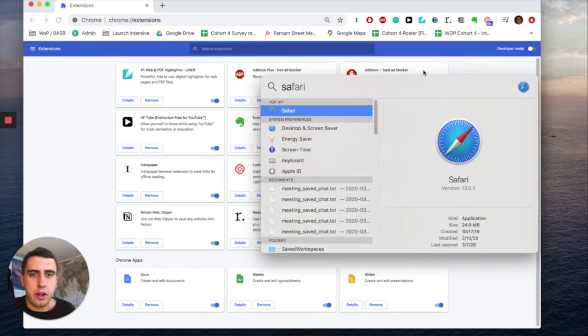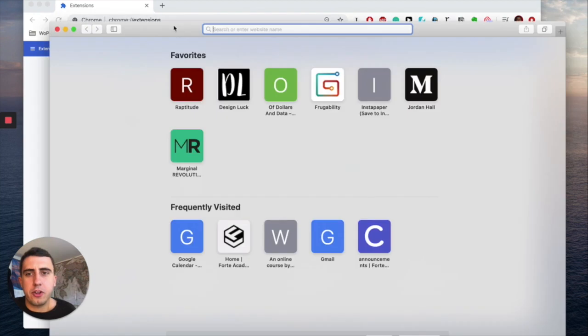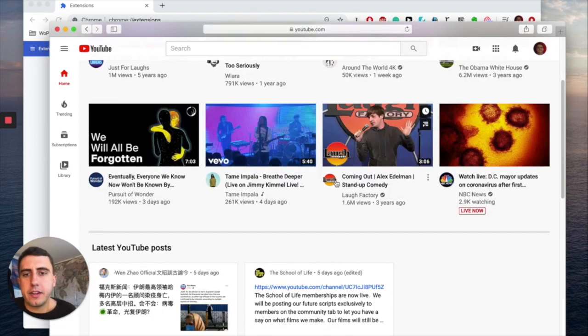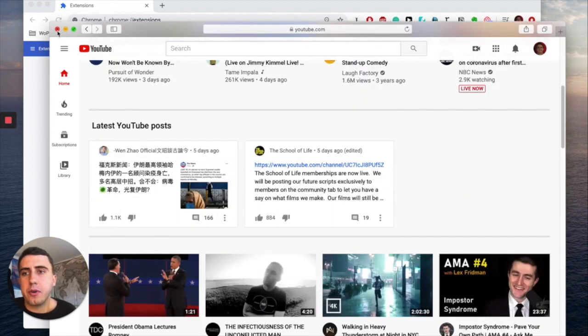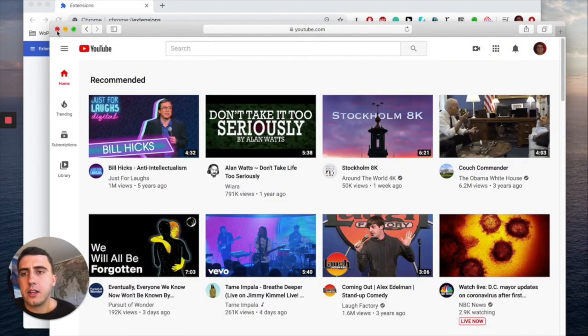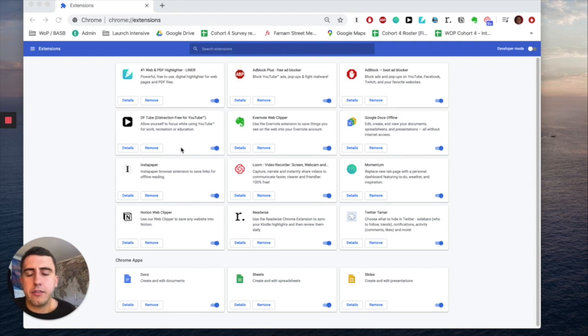If you ever do want recommendations, you can use an alternate browser such as Safari. You'll see here there's some recommended videos if you ever do want those, but for the most part, I like to keep the noise to a minimum with the clean interface.